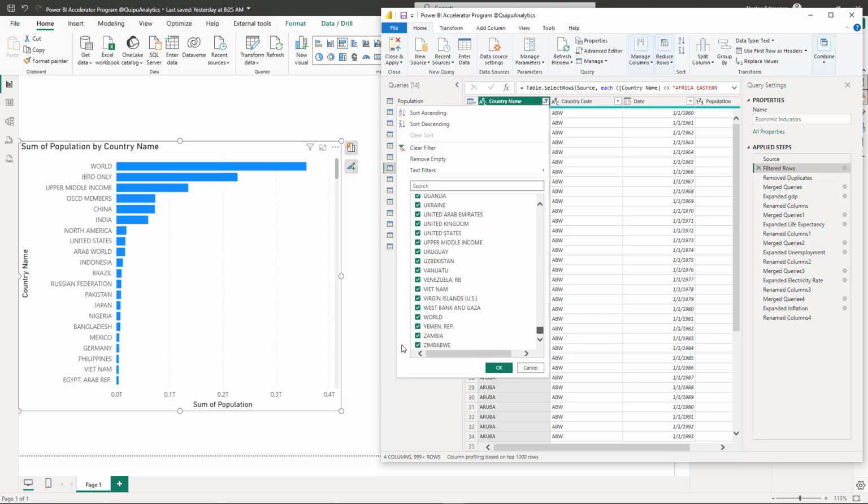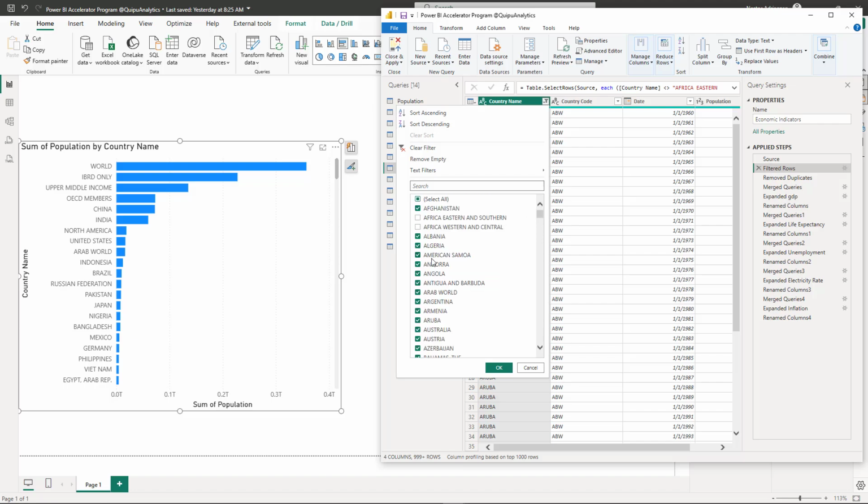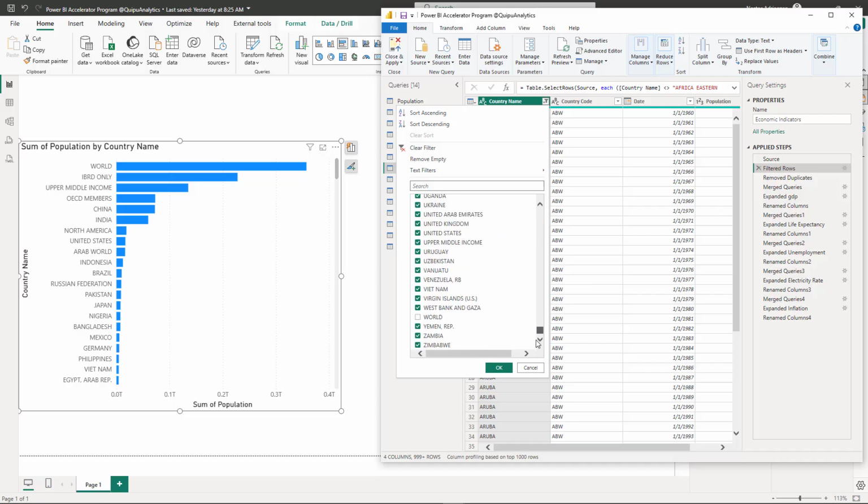So world, we need to uncheck world. We don't care about world. IBRD only. What is IBRD only? Should be this one right here. Let's uncheck this. Upper middle income. Scroll down, upper. So right there, we need to uncheck that. OECD members. Let's uncheck this.